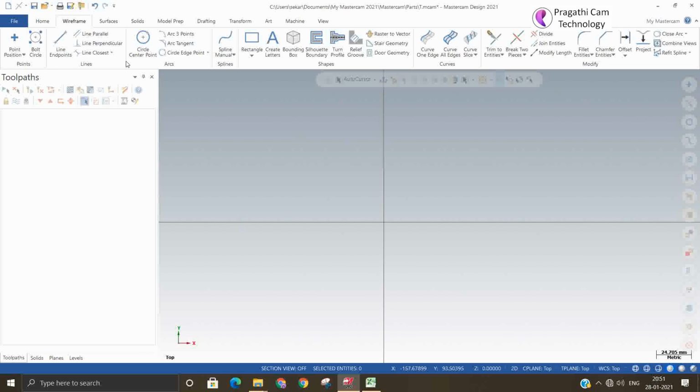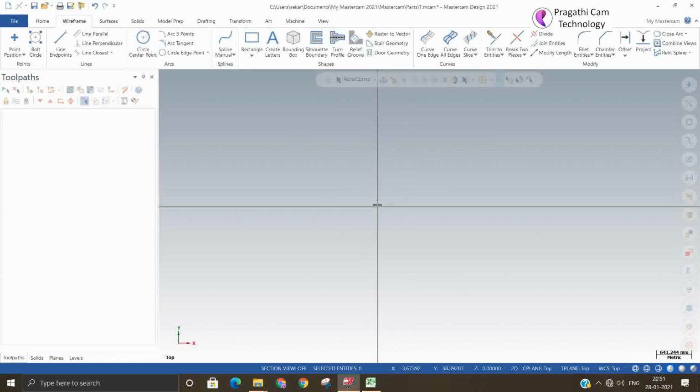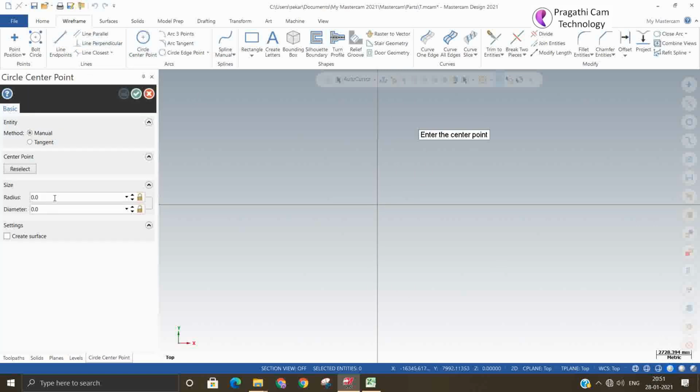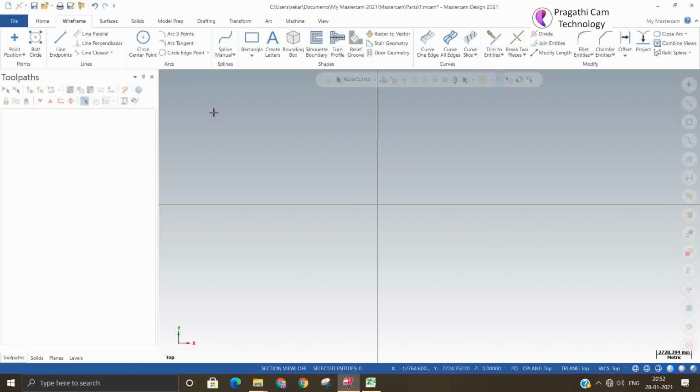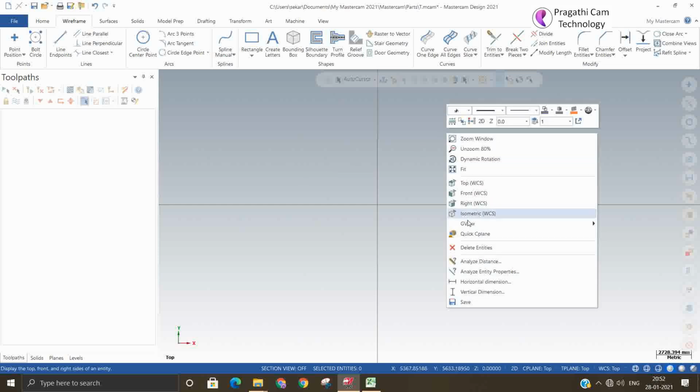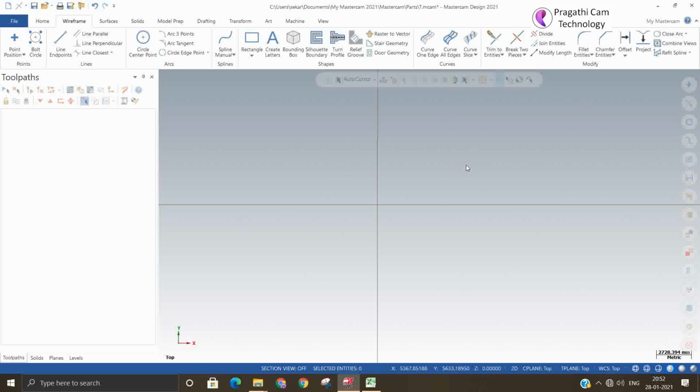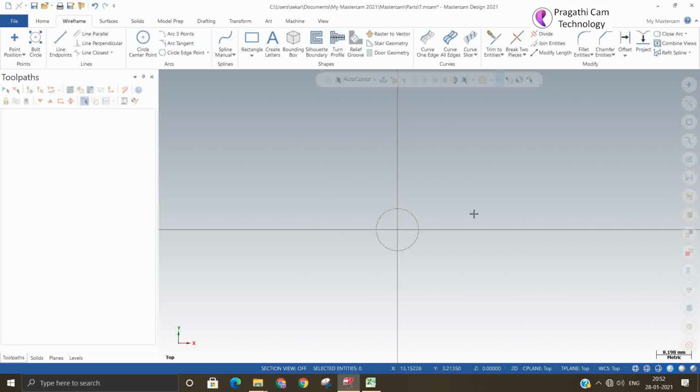Now, one small example I will try to explain. Some people will encounter this kind of issue at the beginning stage of Mastercam usage. I will draw a circle of diameter 10. Yes, I have drawn it already, but it is not visible to me. So it means that the circle is too far away from my eyesight. If I want to see it, right click and fit, and you can see that the circle is available here.